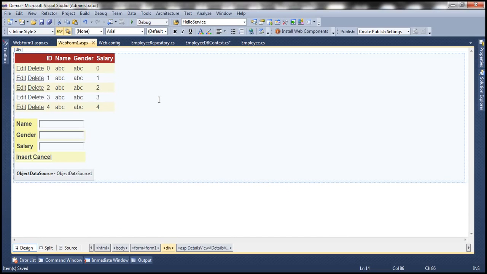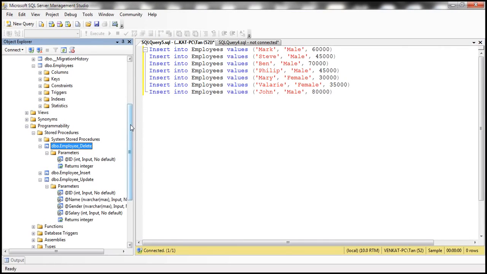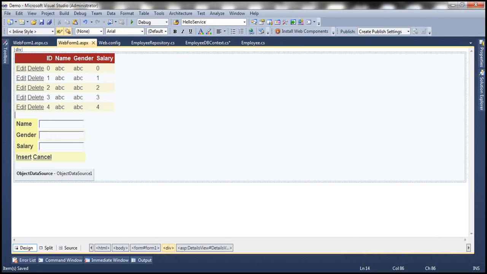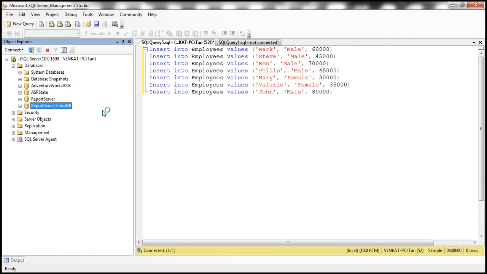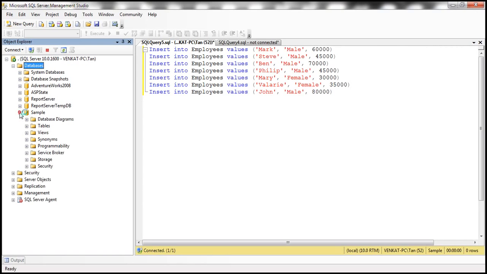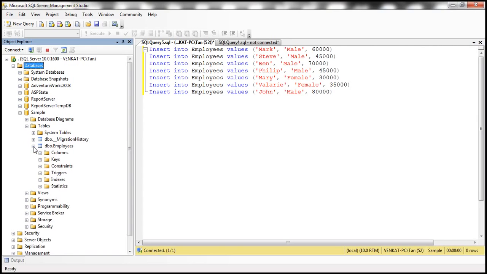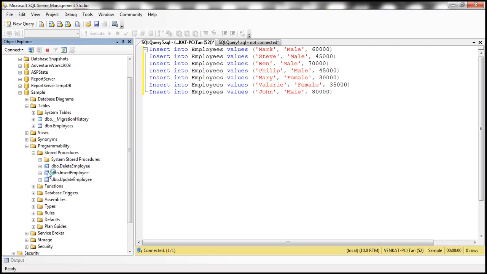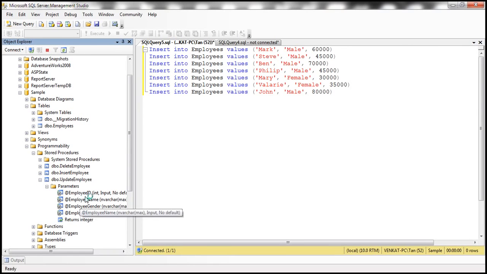So let's go ahead and run our project. But before we do that, let's actually drop the sample database that we already have. And then let's go ahead and run our web form. So this should generate the sample database, create the employees table, and also the 3 stored procedures with the names that we have specified, and the parameter names should also be whatever we have specified. Okay, so obviously at the moment it has generated a brand new sample database. So let's go ahead and refresh that. So we have the sample database there, have the employees table, and if we expand programmability and then stored procedures, look at the names of the stored procedures now: insert employee, update employee, and delete employee. And if we look at, for example, update employee and then parameters, look at that, they are now employee ID, employee name, employee gender, and employee salary, the names that we have given it.